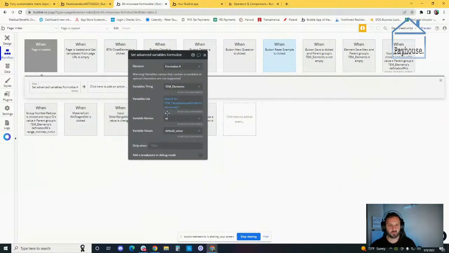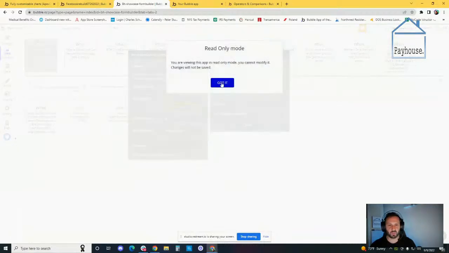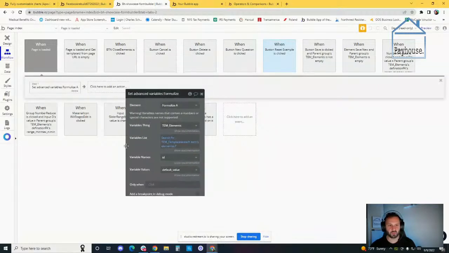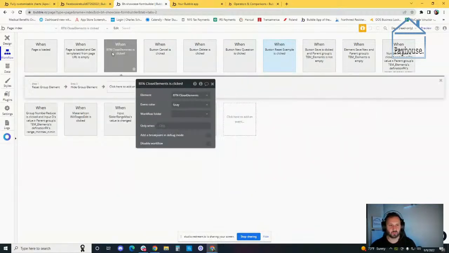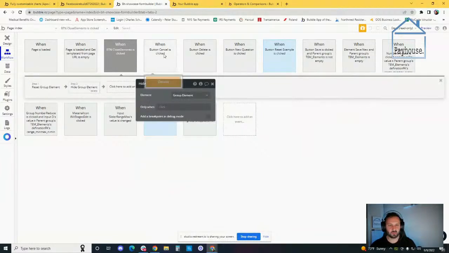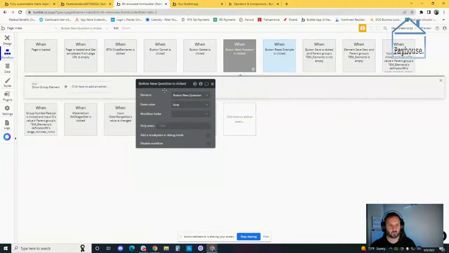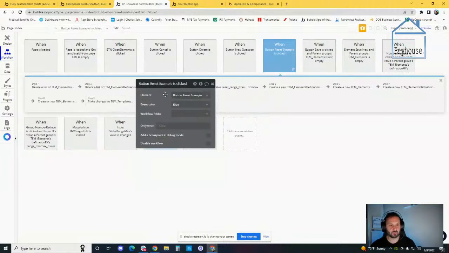It looks up to a set advanced variables formalize. It's setting element formalize variables. It looks like it's looking up to a database value that holds a formula. That is just, it's too much. It's too much. I don't understand this.